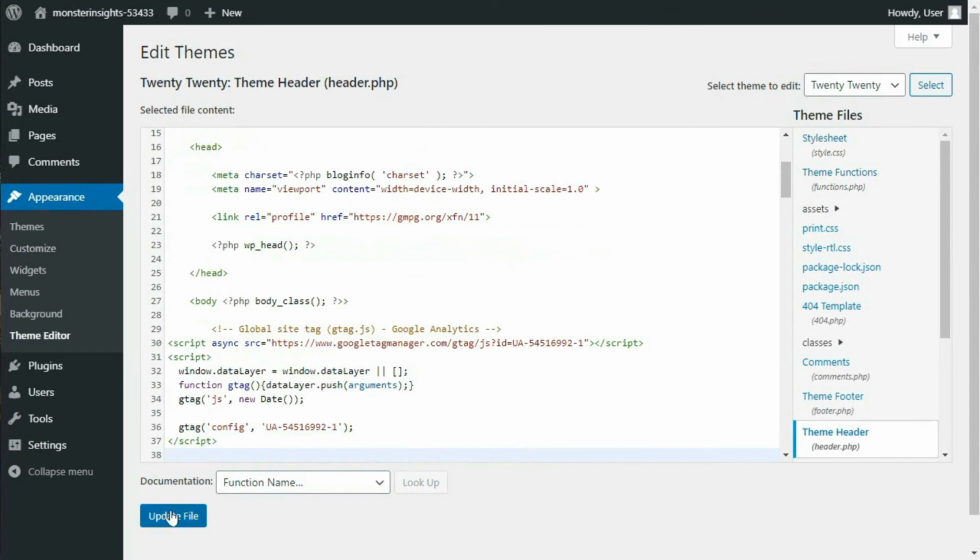Just keep in mind that if you add the code to your main theme, then it will be overwritten every time that you update or change your theme, and you'll have to do this over again. And if you forget, well, Google just won't track your data. So if you're going to use this method, it's best if you use a child theme.